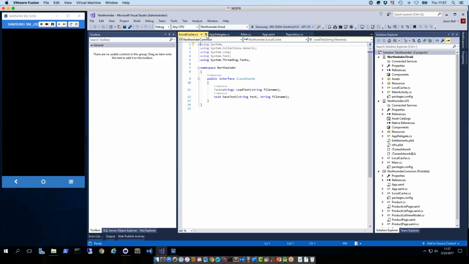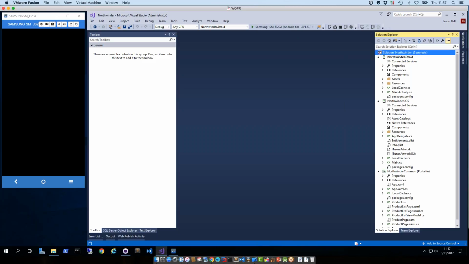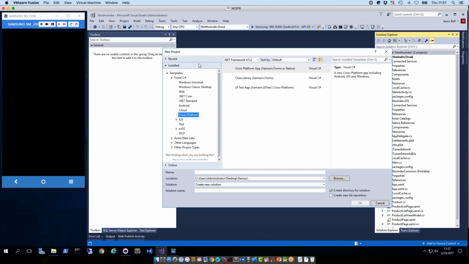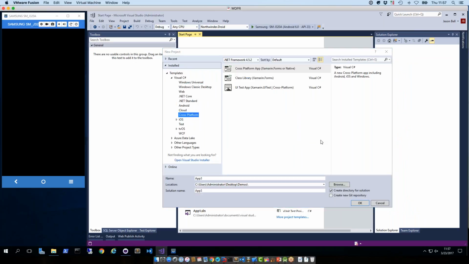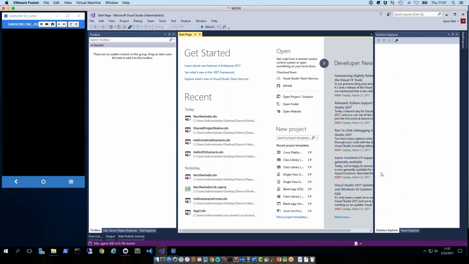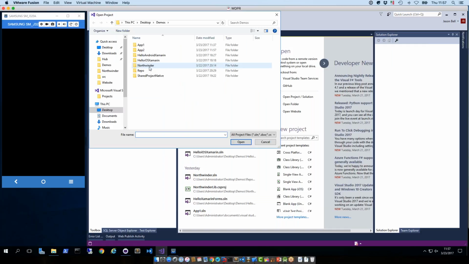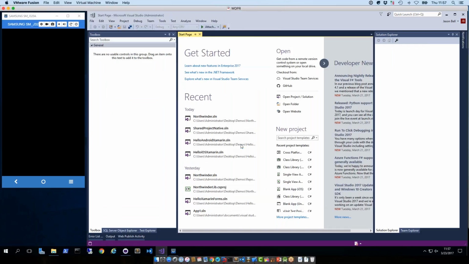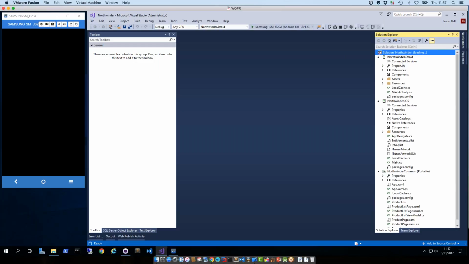Basically, what we're doing here is I created a new project, and when I said File, New Project, I went with cross-platform, but then I chose to use Xamarin Forms and a PCL. Okay. So let me go back and open that up again. I've got 3 projects here: my native Android, my native iOS, and then my common code.